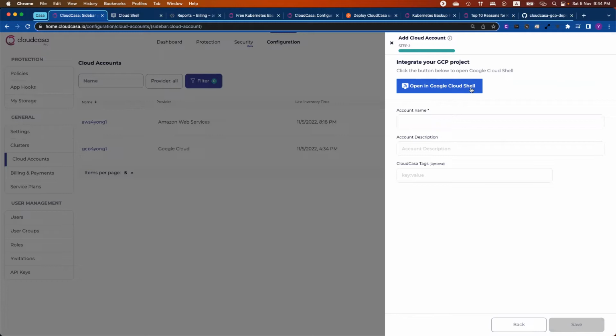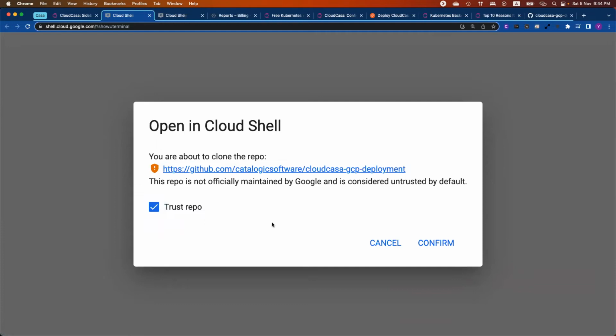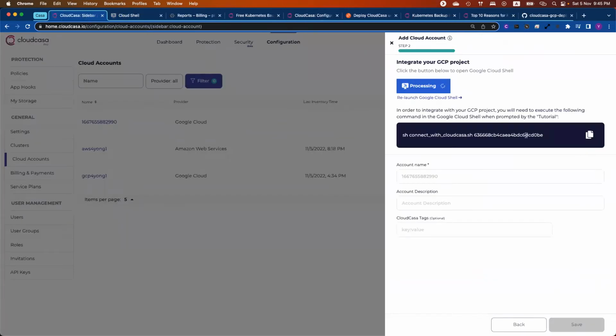Basically what's going to happen is it will launch the Cloud Shell, and you need to wait here. So we already launched the Cloud Shell. You will be asked to give the permission to trust the repository. What's going to happen here is we're going to clone the repository from CloudCasa to your local directory. You can click confirm. Actually, this is not the account I'm using. Let me close this one first. So let me come back here.